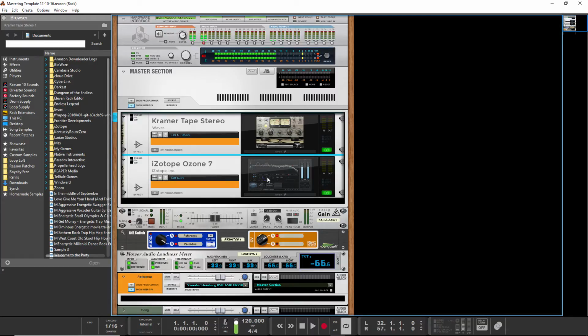I also use it throughout. I will use it on certain channels as well. The multiband compression and the dynamic EQ I use on vocals a lot, and some of the saturation effects.